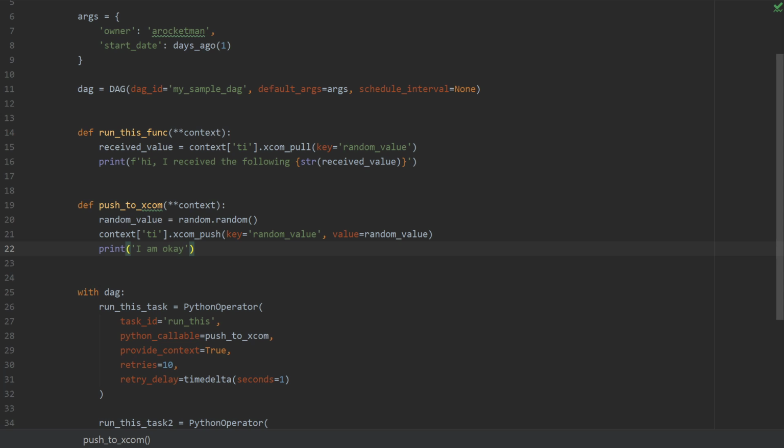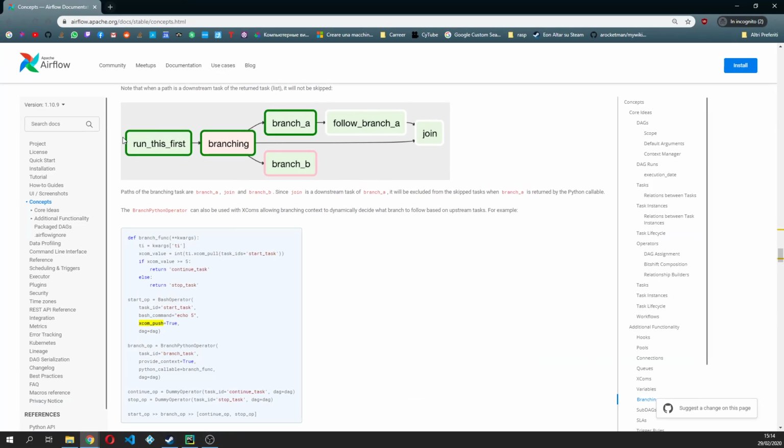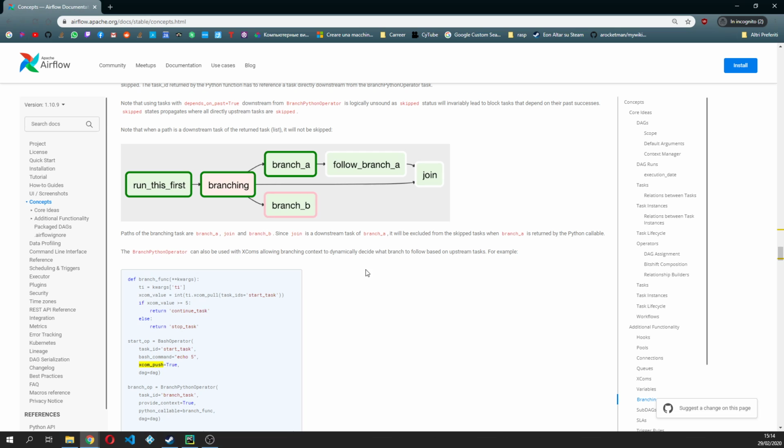Hi everyone, in this video we are going to explore branching in Airflow. Branching is basically achieved using a BranchPythonOperator. And in this little example that we're going to follow, it's explained fairly well in the Airflow documentation and concepts how that works. So for example, here you have a simple directed acyclic graph.